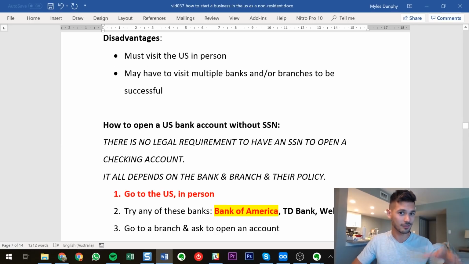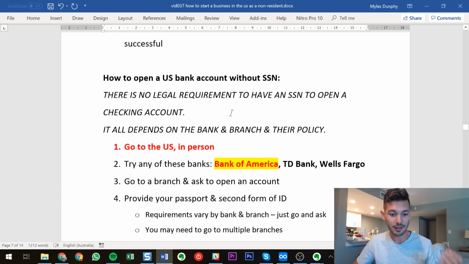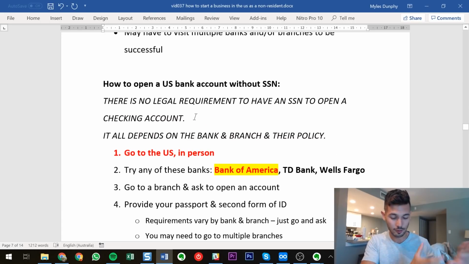Now you may have to visit a few banks or branches to be successful, but it's important to note here that there's no legal requirement from the government or from anywhere else that requires you as a non-resident or as a foreigner in the United States to have this social security number to open that checking account. It's purely up to the bank and even up to the branch and their own local policy.